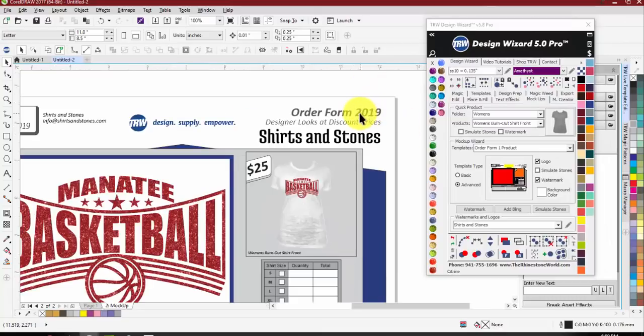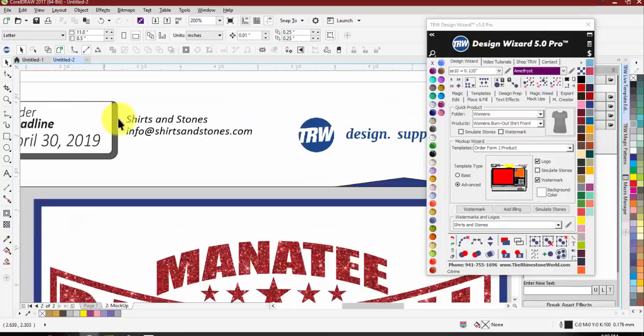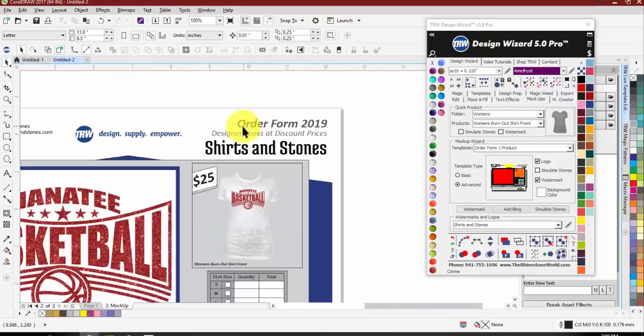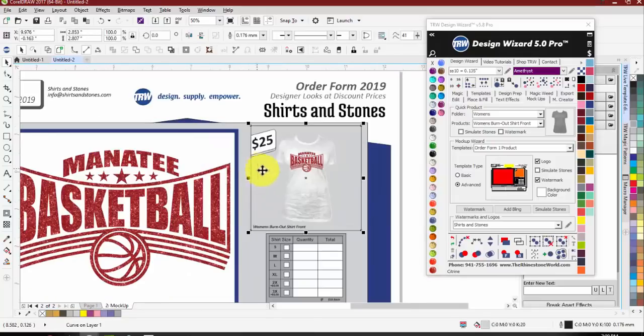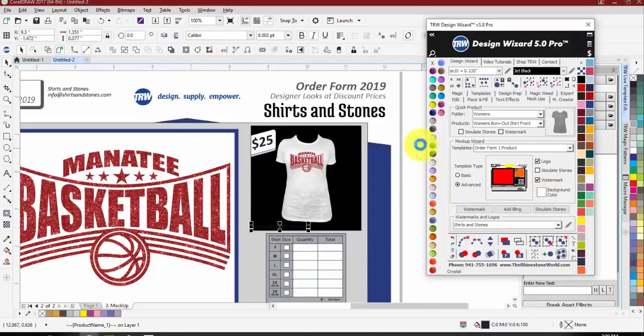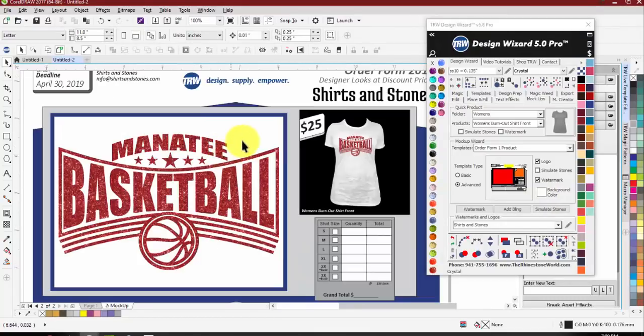So you can see now mine's going to look a little bit different because I actually had played around with my order form already. So here you'll see all the information I've already provided. So you'll see shirts and stones, info at shirts and stones, my order deadline, order form, my shirt, my design name here, and this is your background color. So again, you're probably going to change this around anyways, so I tend not to worry about it in this section. So this will create that custom order form for you.